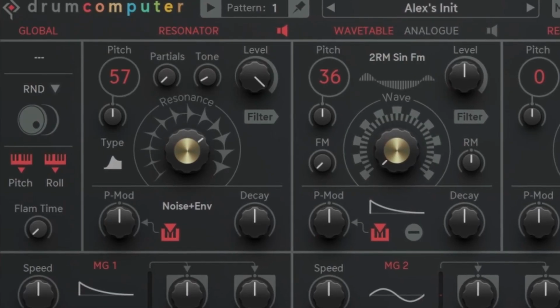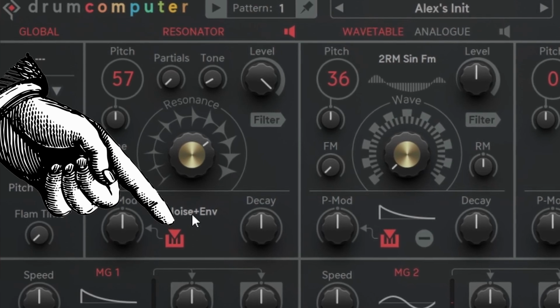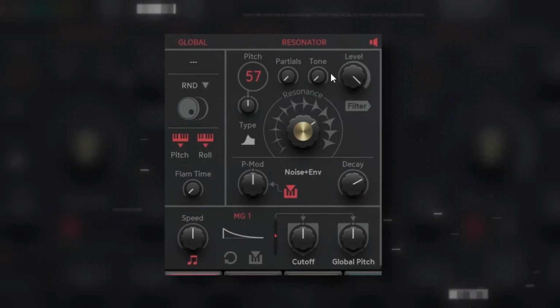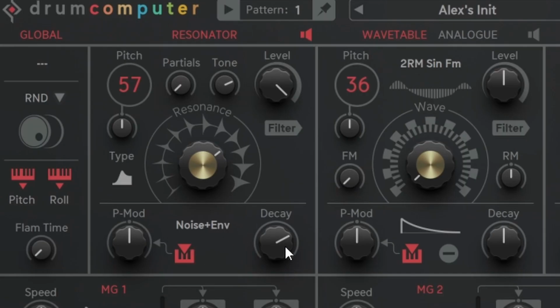As I said, an exciter is what triggers the resonant filter, and we have 4 different exciter modes. The default one is a burst of noise. If you increase the tone, you can open it. The decay knob is going to be the decay of the noise.